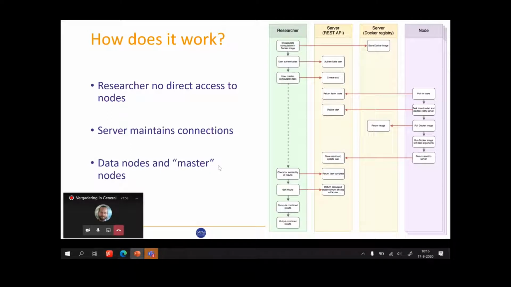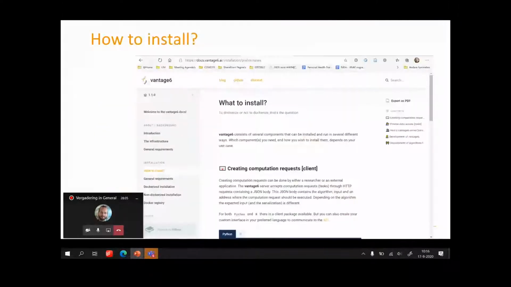So that's how it in general works, and this overview can be found basically also on the Vantage6.ai website. Okay, but what's the problem now is that if you look at the manual, which is on docs.vantage6.ai, if you need to install it, you need several different computers.